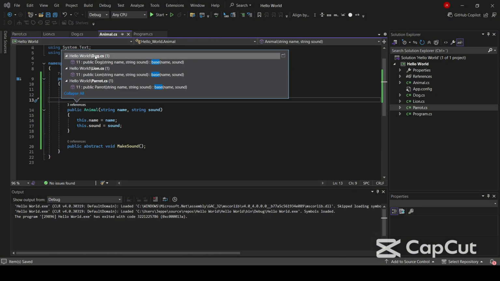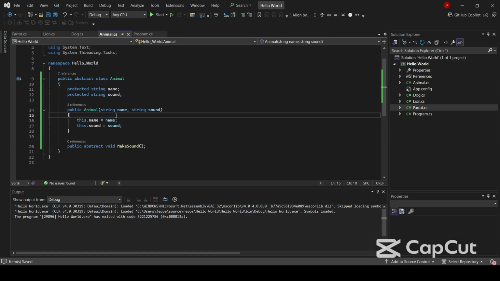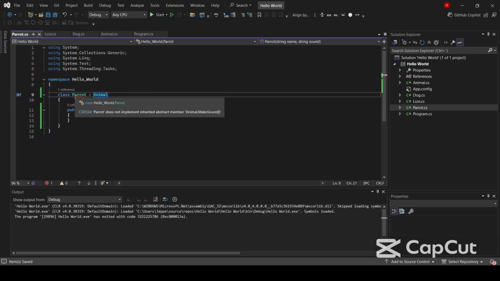So it has it in the dog, in the lion, and the parrot, because all of these classes use the constructor as the base. And the make sound has 0 references. This is because right now, none of these classes implement the make sound. And now, because I've marked this as abstract, when we go to one of the classes, for instance parrot, you can see we get a new error. Parrot does not implement the inherited abstract member animal that makes sound.